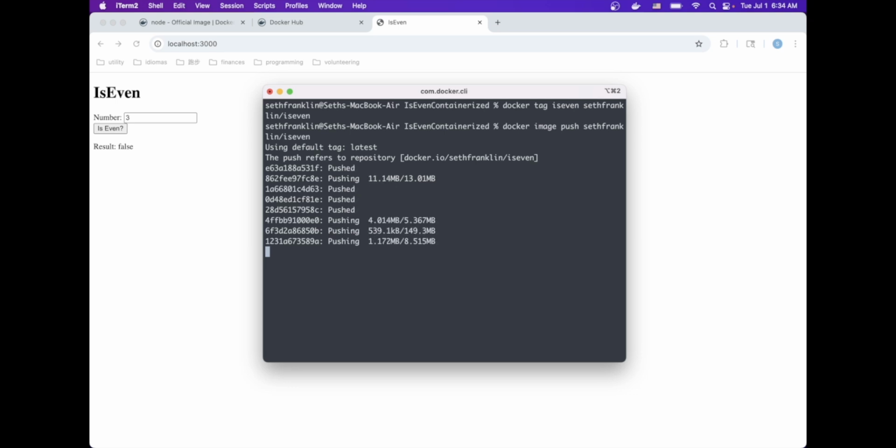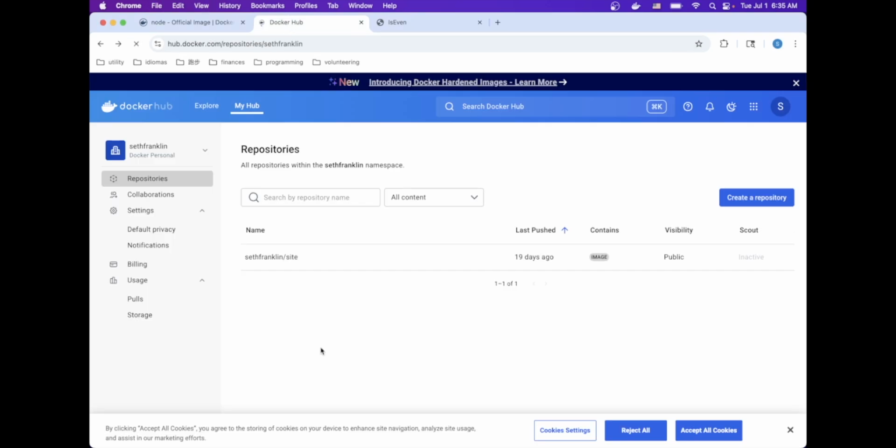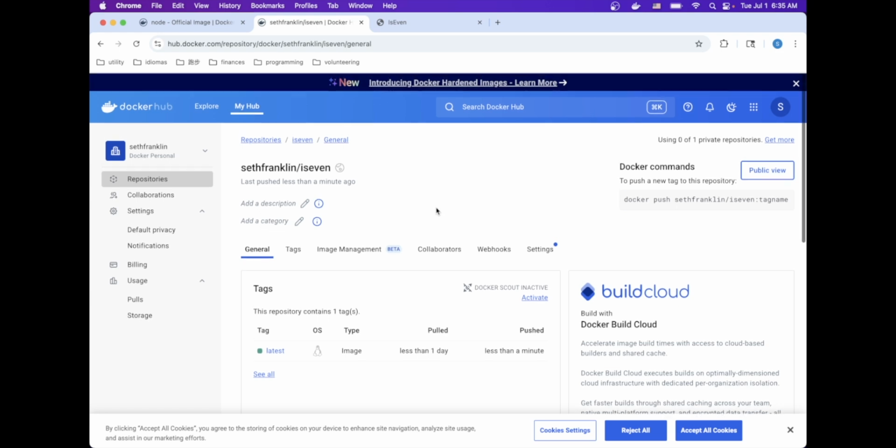And now it's pushing up to Docker Hub. Okay, now it's pushed. Let me check it out on Docker Hub. If I refresh, here it is, Seth Franklin/isEven. This is a public registry, so anyone can pull from it. But you can also stand up your own private registry if you want to store more sensitive code or your proprietary software. So now it's on a registry. You could have a server running docker pull and start running it, or you could also have a Kubernetes cluster pull from here. So that's about it for this demo.